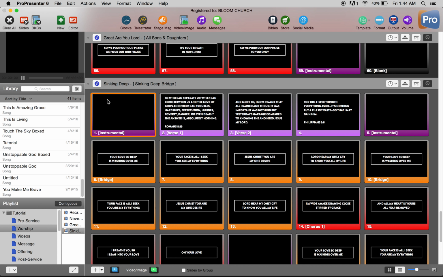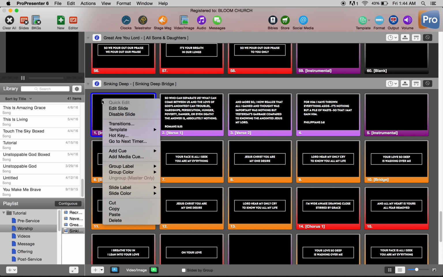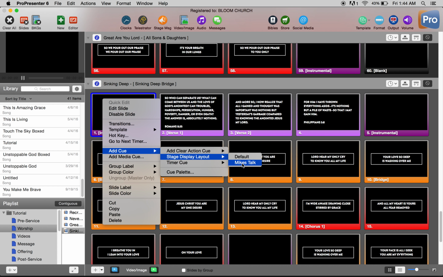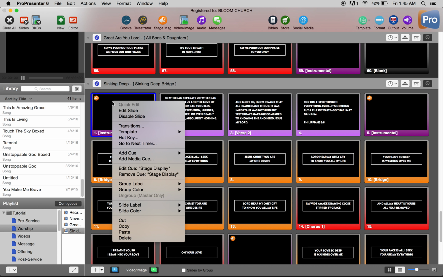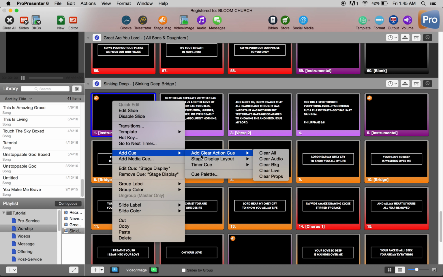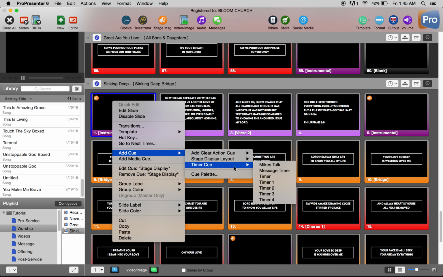So I want to click this first slide, and I'm going to hit Control, and then go down to Add Cue, and we're going to go to Stage Display Layout, and then Mike's Talk. I've already set up a stage display layout called Mike's Talk. So when we click on that, that's added that cue for stage display. I'm also going to add a timer, a minute and 20-second timer, so we go to Add Cue, Stage Display, timer cue, and there is my Mike's Talk timer cue.